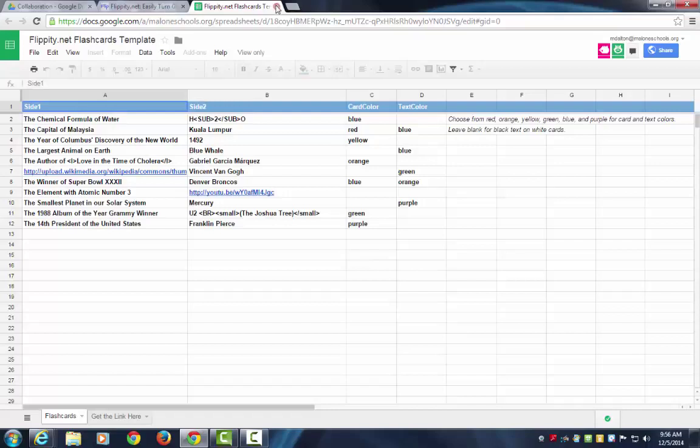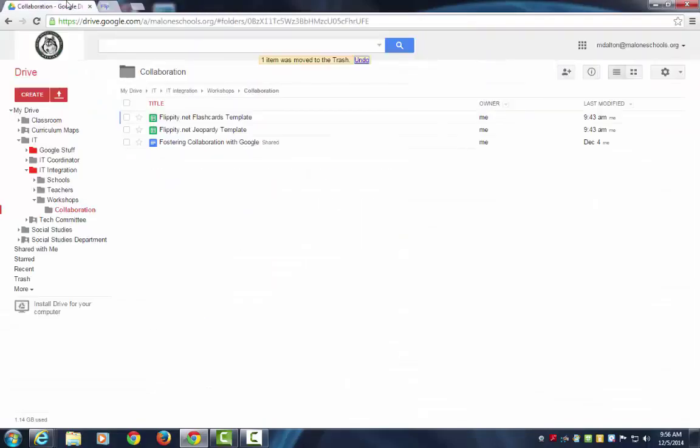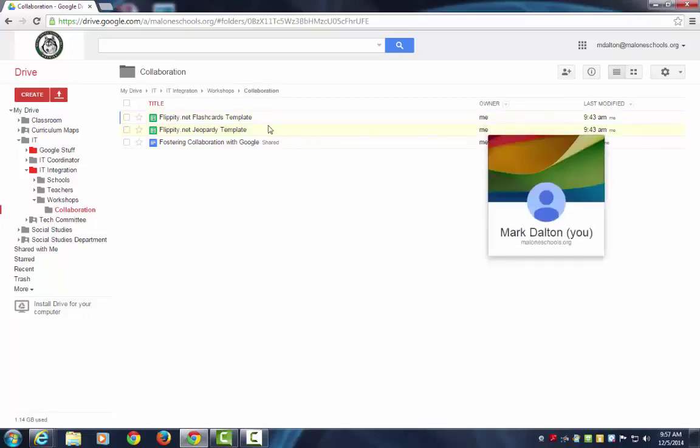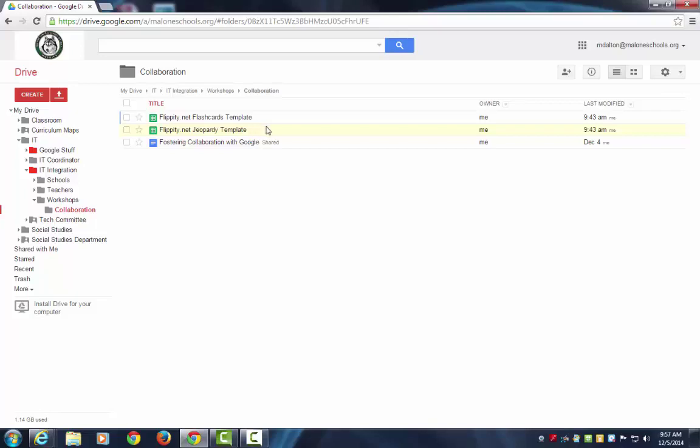I'm not going to do that right now because I've already done it, so I'm going to flip back over here, and I'll show you that in my drive I've already downloaded copies of the templates for the flashcards and for the Jeopardy game as well. You can see I'm the owner of these copies, so they're not on Flippity's Google account anymore. I want to leave these alone, because I want these templates to be my masters. When I start creating a new set of flashcards, I don't want to work in this file.